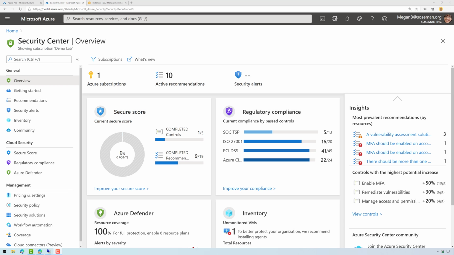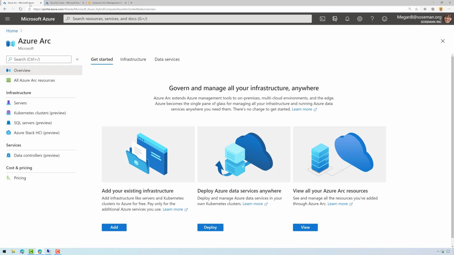One of the capabilities I'm really excited about with Azure Security Center is the ability to manage the security posture of a server that is not located in Azure. That server can be in Amazon Web Services, it could be on Google Cloud Platform, it could be on premises, it could be anywhere. And so I want to show you how you onboard that external server into Azure Security Center. The way you do that is using something called Azure Arc.